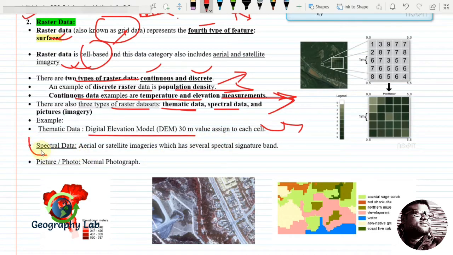Spectral data represents the spectral information, that is the electromagnetic radiation information. Generally all the satellite imageries, that is multispectral imageries, hyperspectral, or maybe infrared imageries, as well as the aerial imageries, have dozens or lots of spectral signatures on their bands, and when we stack, combine or composite these bands, then we get the spectral data.